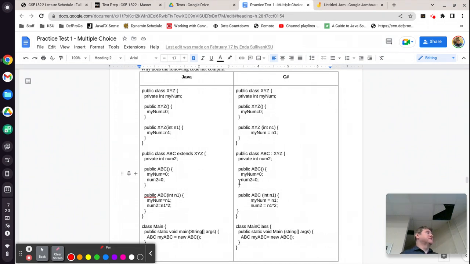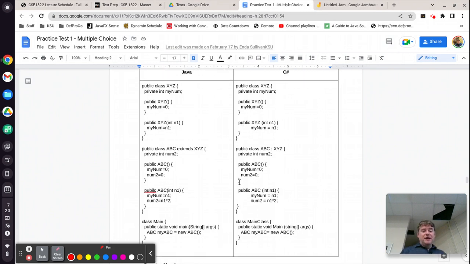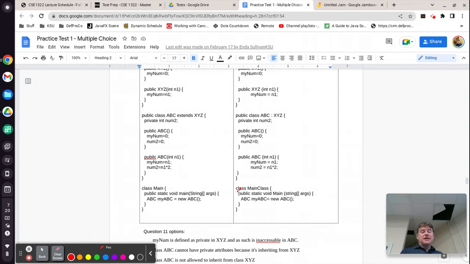The other part of it is fine. Num2 equals 0. That's not a problem. And num2 equals num1 times 2. All of that is completely fine. Down in the main, you're instantiating an ABC on an ABC, and that looks fine as well. That would be doable because ABC is not abstract. It's not an interface, so it's instantiable, and you're storing an ABC on an ABC, so life is good there.